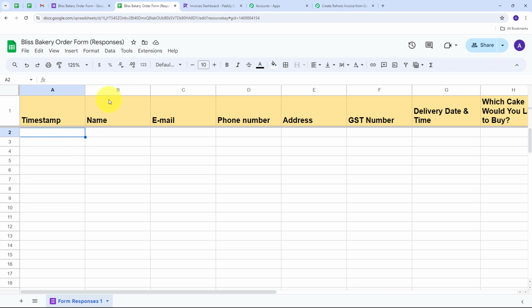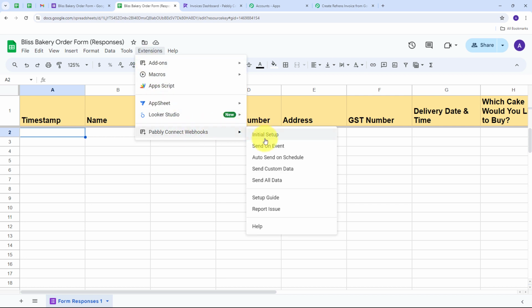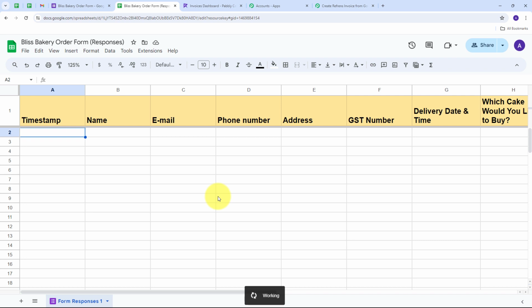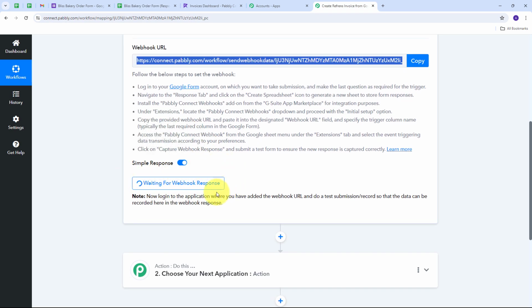So for that I need to go to extensions, go back to Pabbly Connect Webhooks, and enable the option of send on event. After enabling this option, every time the details of a new form submission are added in my Google Sheet, that row's details will automatically be sent to Pabbly Connect. Now let's go back to Pabbly Connect, and here we can see it is waiting for a webhook response. So how are we going to get this webhook response?